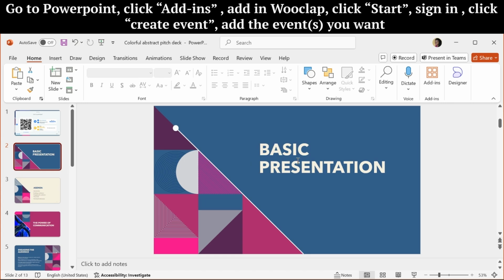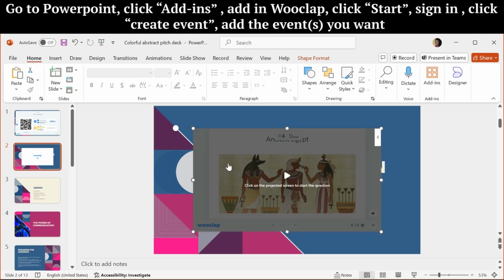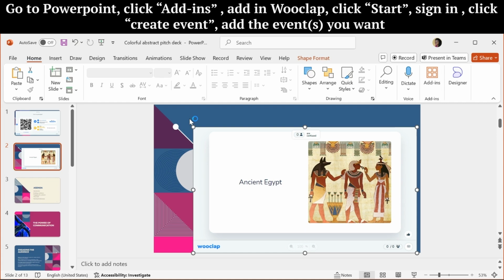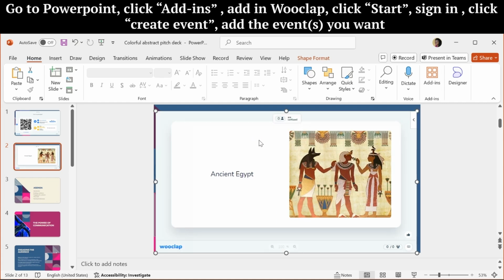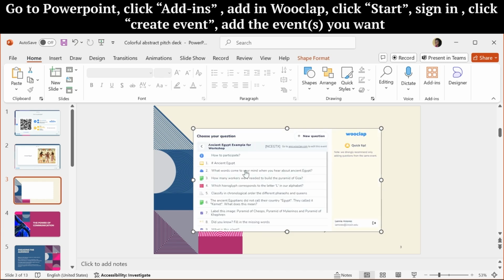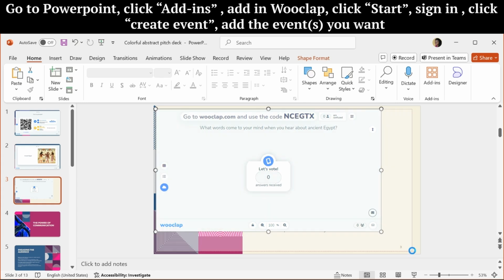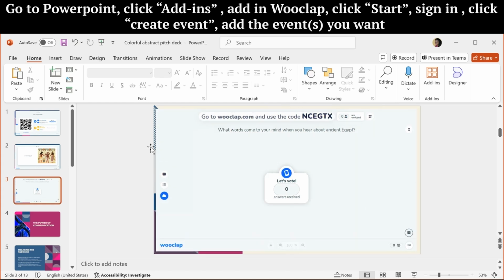Maybe I want to add in another one now, so I can just go back to my add-ins, and I want to add this question on ancient Egypt. I can just expand it, and now I have that in my PowerPoint. And I created a question. Actually, I didn't create, I just found some questions online, but here is another activity, and I will make that a new question here on one of my slides. I have already created everything on Wooclap, and now I'm building it into my PowerPoint.